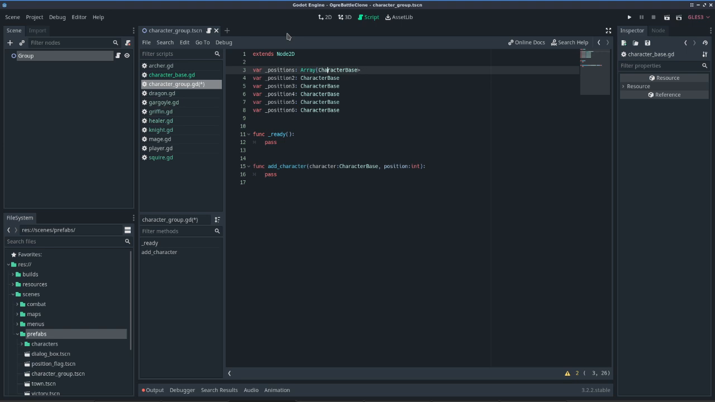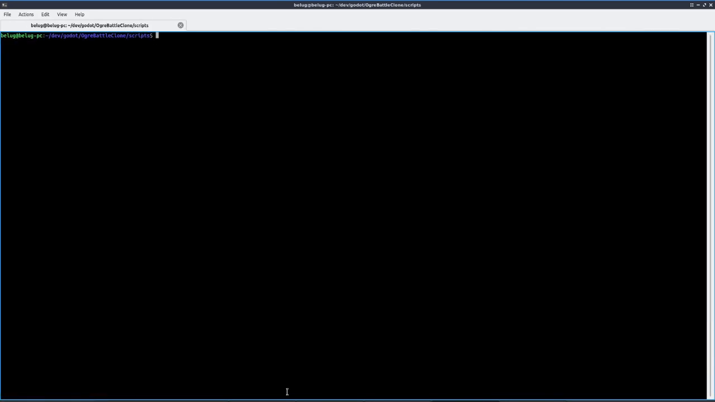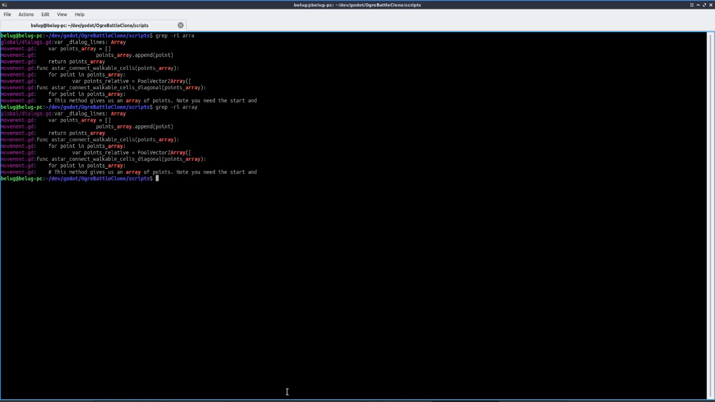How to define an array? Do I have any example in here? Grep minus ri array. No, I don't. Oh, let's lower the sound so I'm not overwhelmed with it. It was a little bit loud. Like that should be okay. Okay.